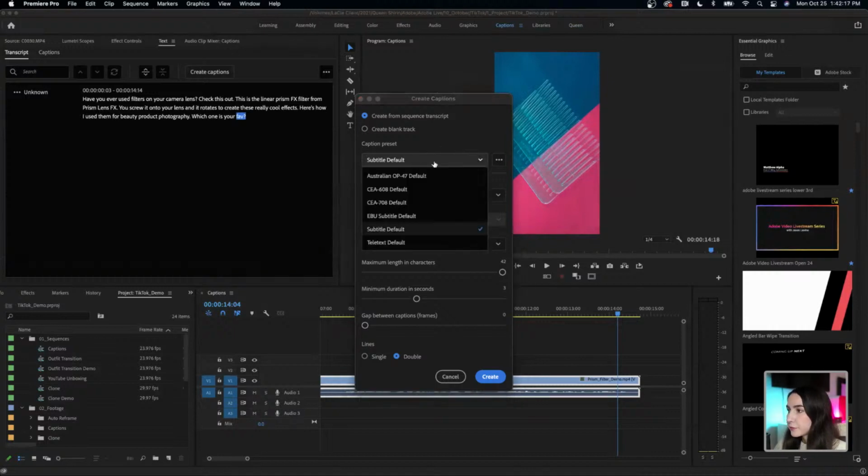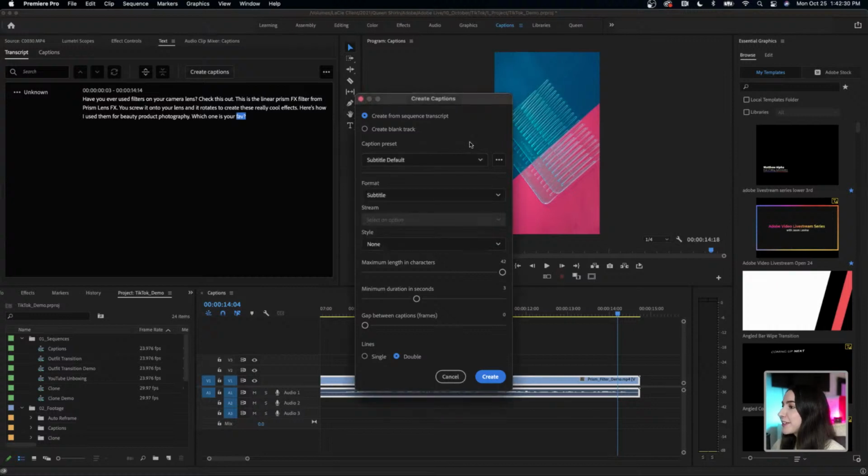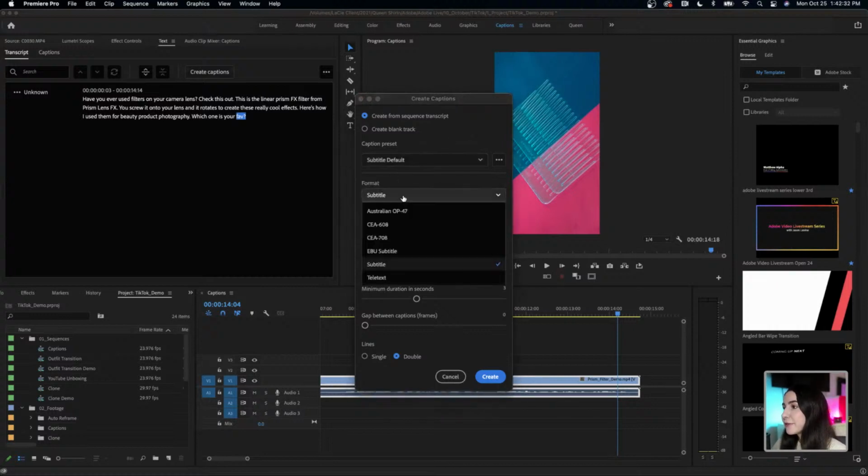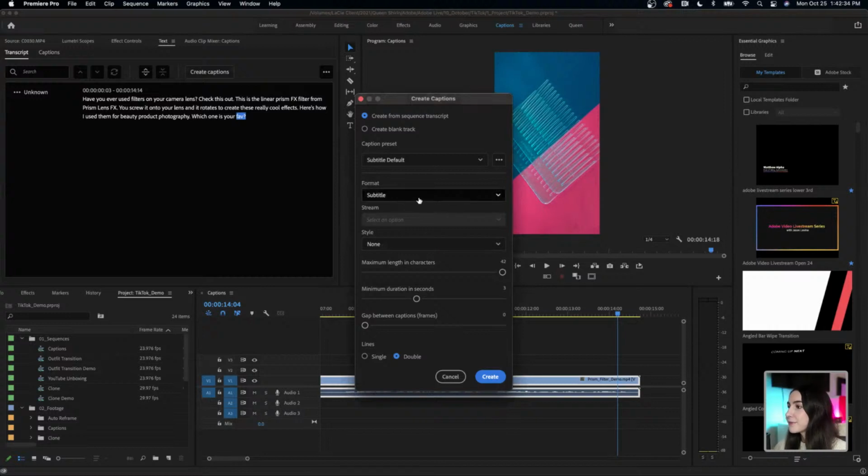Right here, you'll see you have this option to change the type of subtitle, and we're just gonna leave it at default because the other ones are like for broadcast and stuff like that. Again, we're just doing TikTok, it's not that serious. So we're gonna leave it to subtitle default. And for the format, again, same options right here. And then you can also do a style if you have one. We don't currently have one, so we're gonna leave it at none. And then you can change the maximum length in characters. So I'll just leave these all as is.